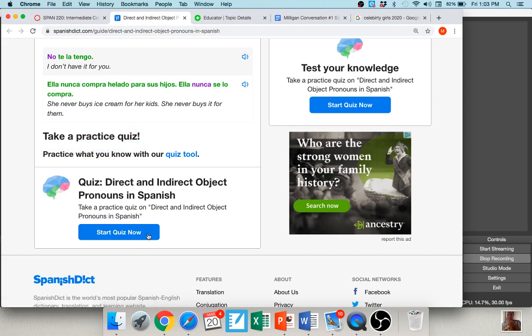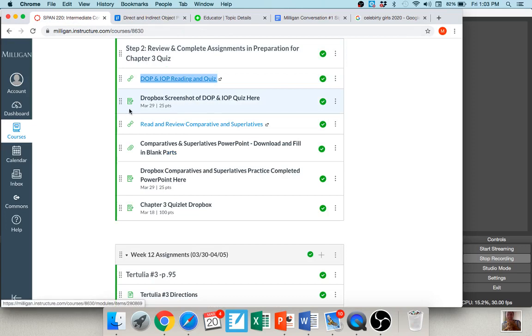You're going to click start quiz now. You're going to do your quiz, and when you've finished, you're going to take a screenshot of that quiz, just like you do with your Quizlets. You're going to take a screenshot of your finished quiz, where it shows you your percentage out of 100, and you're going to submit that here. It is just a completion grade, okay? Just showing that you made an effort. It won't let you get that final screen until you've gotten a certain percentage right, though.